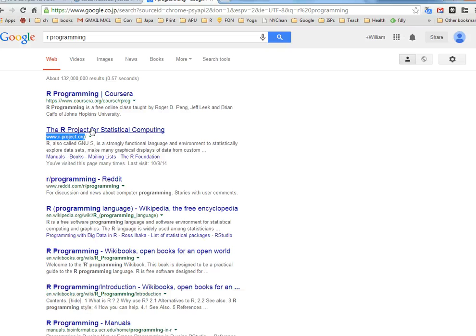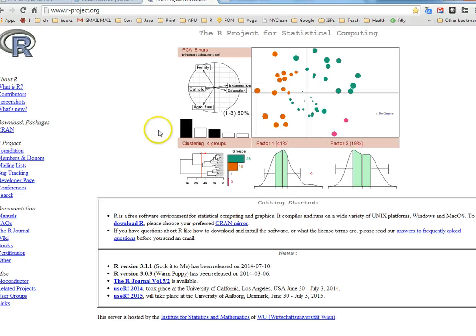Or not? Anybody not have r-project.org? Anybody not have it? Okay. So click that, and you get this. And this is the site for R. And we want to download R, so that's here.